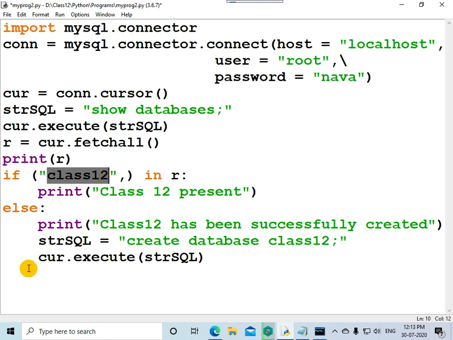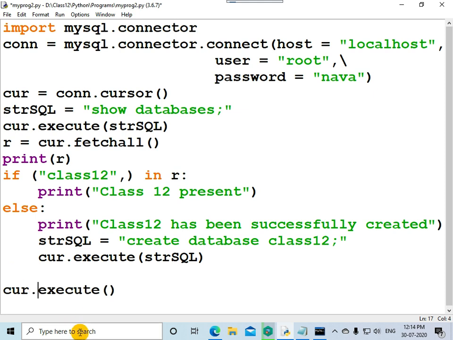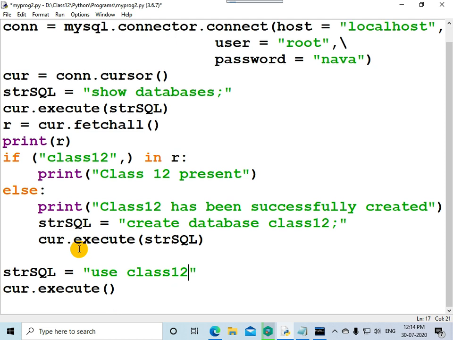So how can you move? Again, you have to execute an SQL statement. So how do you execute an SQL statement? Call the function execute. But this function is present in the cursor object, so it should be called as cur.execute. The SQL statement should be passed as an argument. So first, let me store it in a variable, str_sql equals, how can you move to class12? use class12, and here you can mention str_sql.